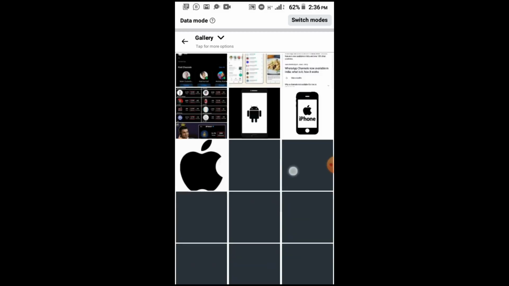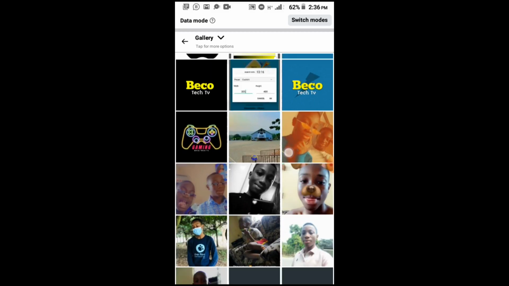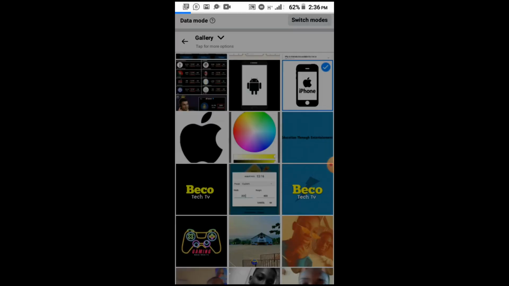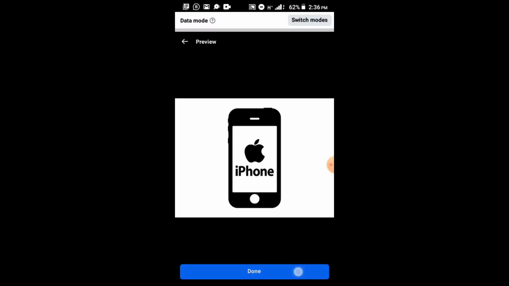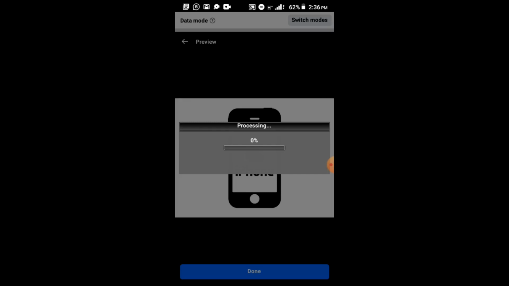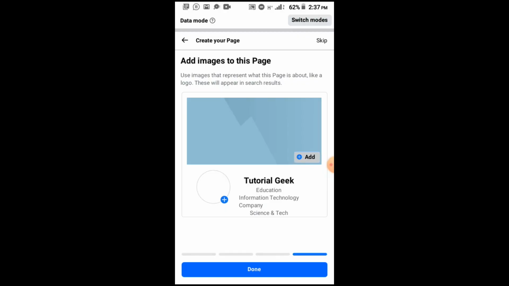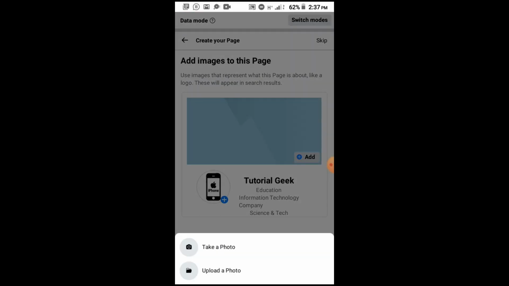So for this, I'll go for, let me take this iPhone vector. Then we'll click on done. So you can see now our logo is processing. So let's wait for our logo to process. So when people search for our page, which is Tutorial Geek, this is how it's going to look like. So let's add a banner to it, and let's see how it also looks.